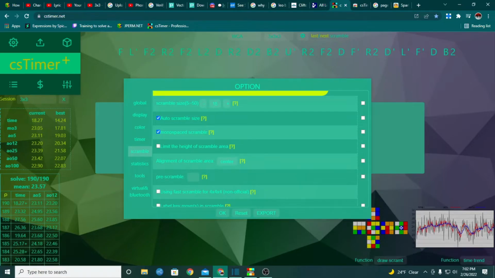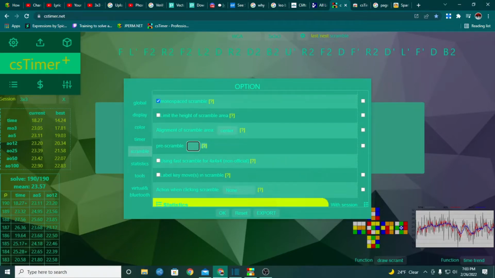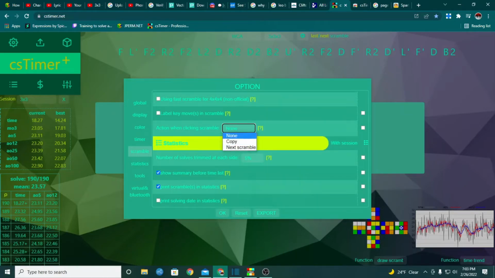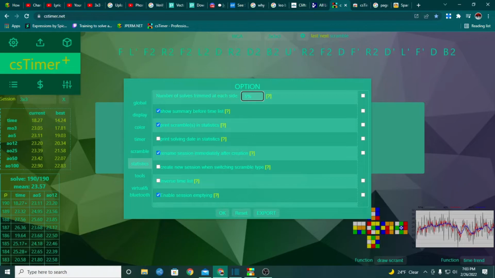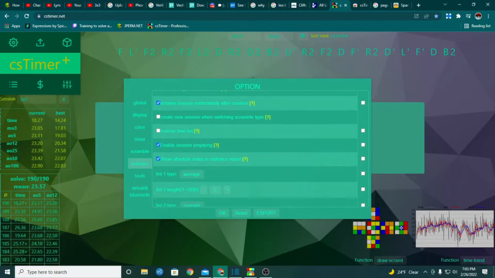But the way it works, if you have a super long scramble, to prevent the scramble from being a tiny font, it'll just scroll. Alignment of scramble area, you can set that to left, right, but they both look weird. I like center. Pre-scramble, don't, that's weird. This is odd. Action when clicking scramble, you can set this to your preference. Okay, it's fine, but just don't mess with this stuff.